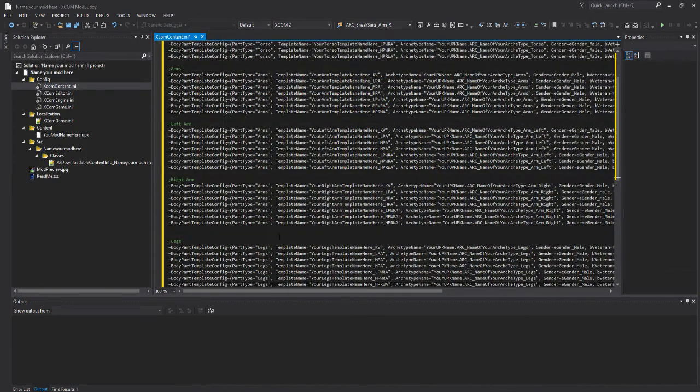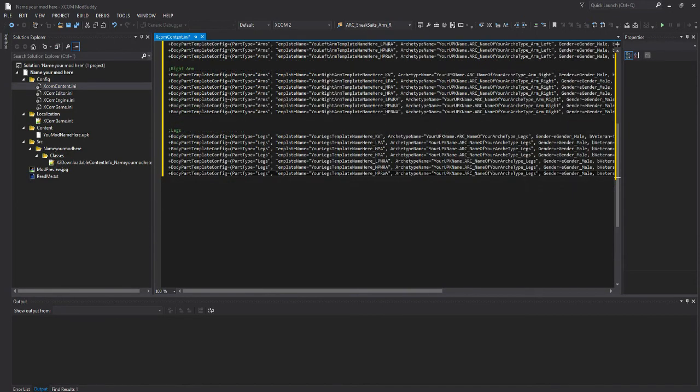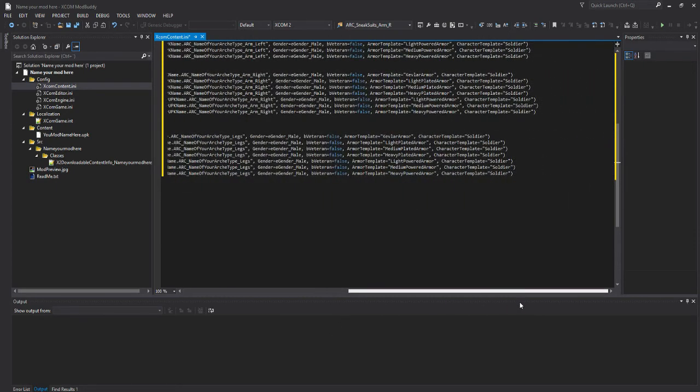And since we made the legs, scroll down to where it says legs. You can see body part template config part type template name. In here, your template name.kv. This is important. Remember this. .kv is Kevlar, light plated armor, medium plated armor, heavy plated armor, light powered, medium powered, heavy powered. This is just what I use. You can see here it's using the armor template, Kevlar, light, blah blah blah.